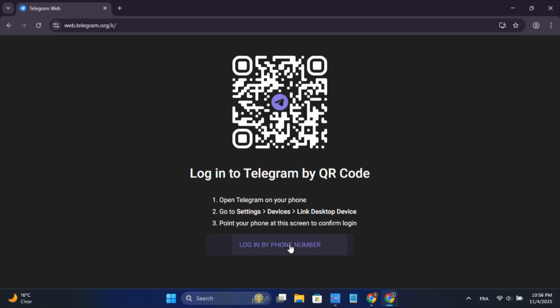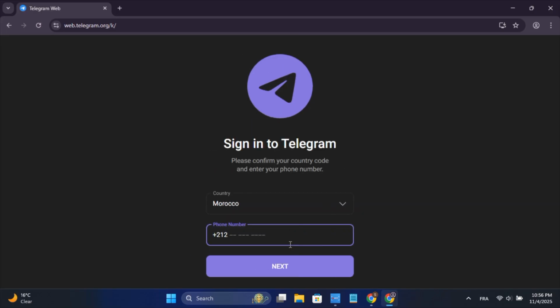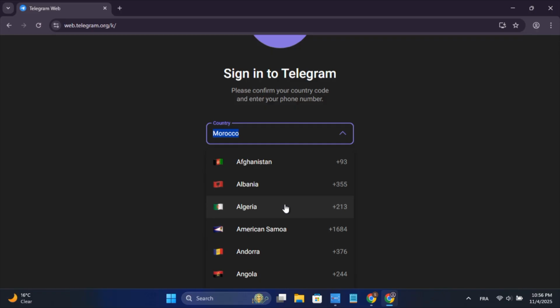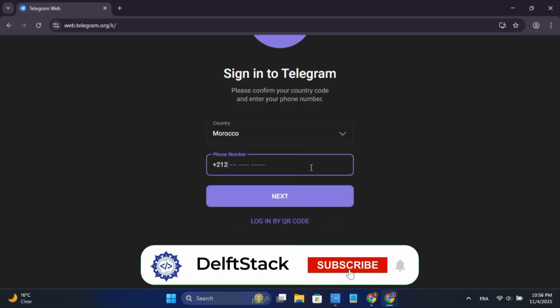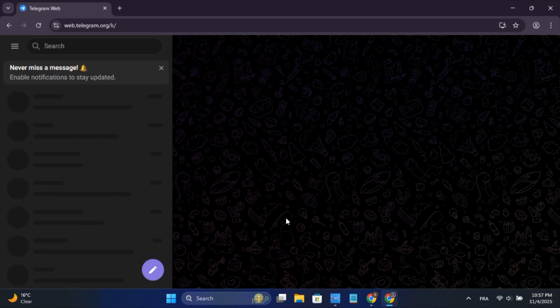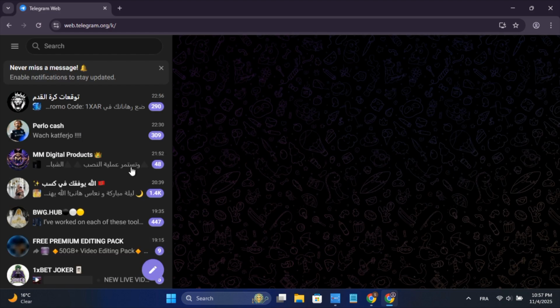So after you have done that, you will be automatically logged in, or you can sign in with your phone number. So I am going to sign in now with my phone number. And now after I have done that, as you can see, Telegram now is available on my computer so I can access it.